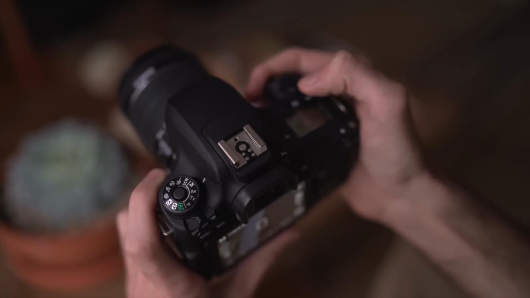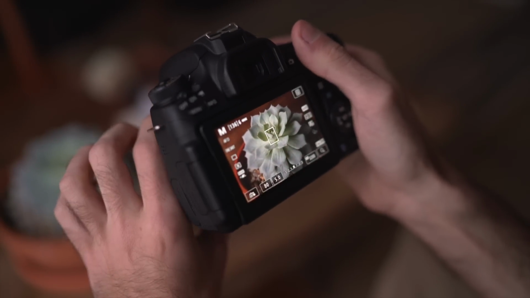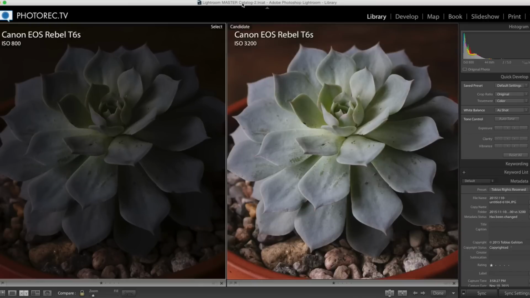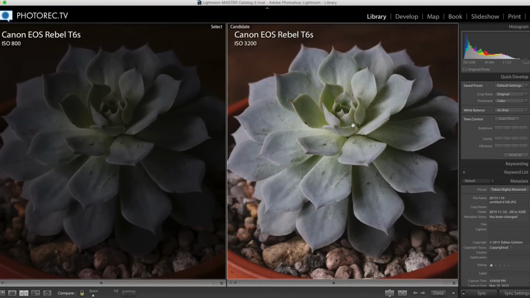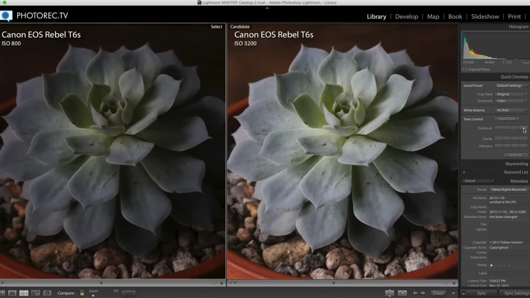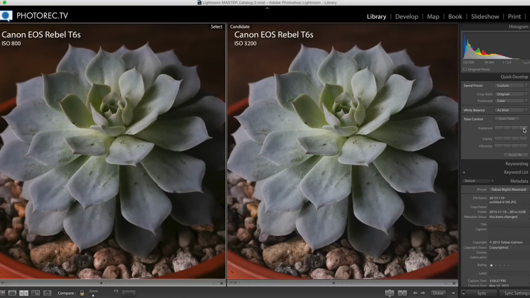Try ISO 3200. The image certainly looks better on the back of the camera. How does it compare when we do some pixel peeping? Side by side, we can see that the ISO 3200 image is brighter. Does that equal better? Well, as soon as we try to adjust the 800 ISO file from the T6S, we lose some contrast and we start to introduce chroma noise.